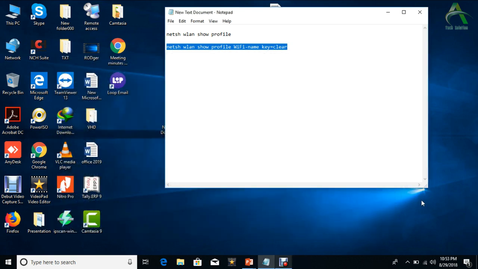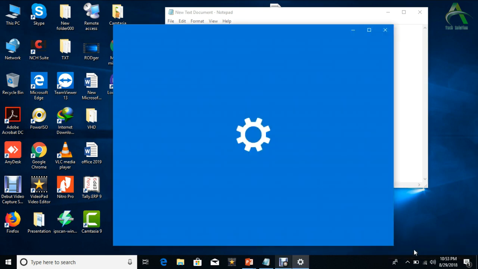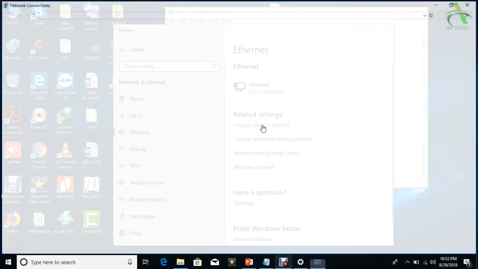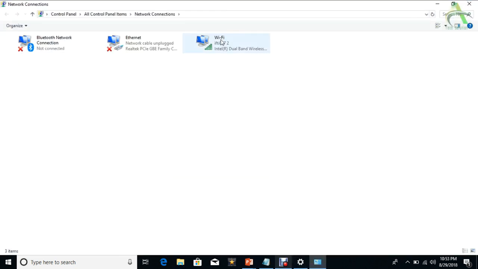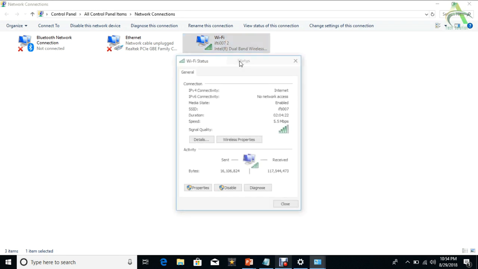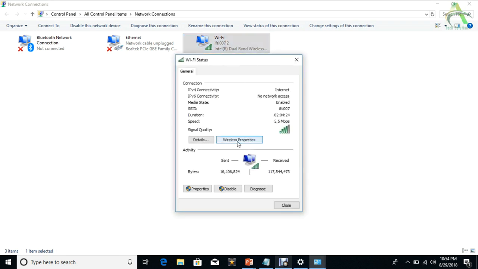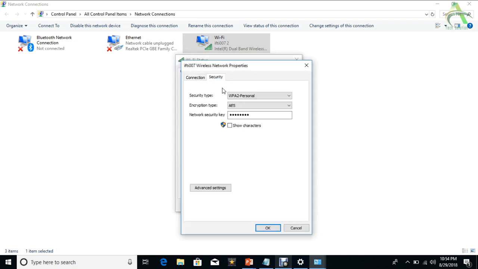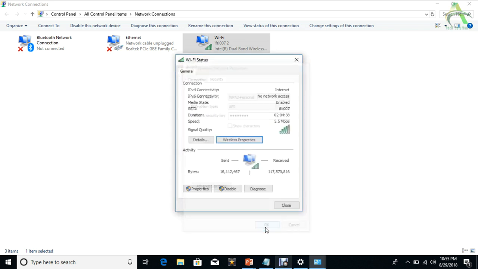There is another way you can discover your Wi-Fi password for Windows 10. If you go to your Wi-Fi section and, on the left side, Ethernet and change adapter options, you can get the Wi-Fi adapter here. Right click on it, and go to status. Under the status, wireless properties, and under the wireless properties, security tab, if you click show characters, then you can see your Wi-Fi password. You can discover the Wi-Fi password in that way too.